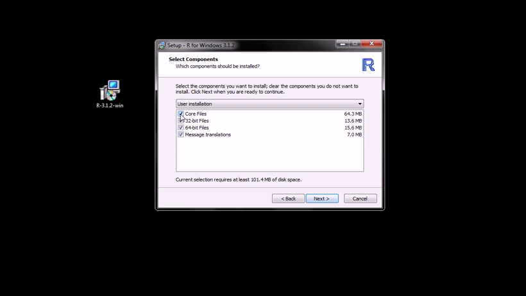Hit next. Leave all these checked if you have enough space. This is the 32-bit version and the 64-bit version. Newer systems will run the 64-bit, and older systems will only run a 32-bit. So on my XP machine, 32-bit works. The 64-bit doesn't work. So if you install both, you'll have two versions, and you can run the newer one when you sit on a newer machine that's 64-bit, and run the older version if you happen to be sitting on an older machine. Okay.